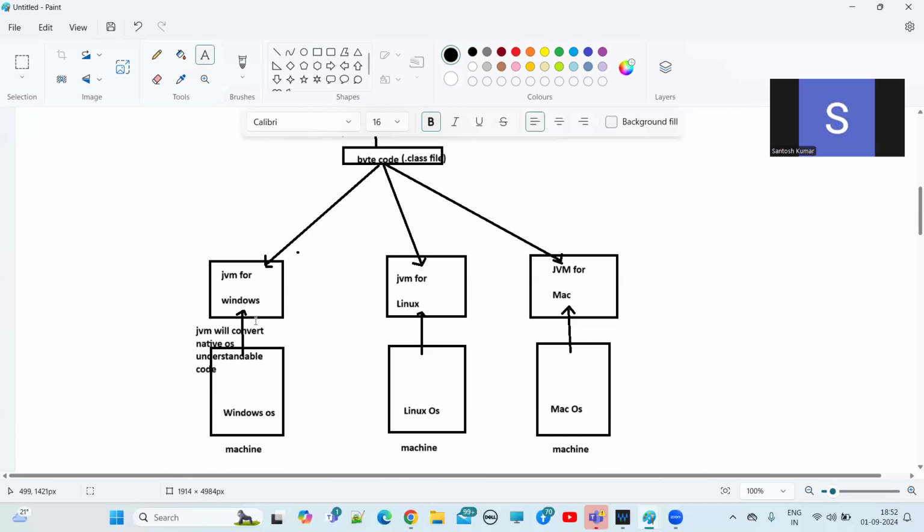Right? In the same way, the same bytecode I can happily execute on a Linux operating system based machine. Understand? Here also we have JVM for Linux. This JVM will load this bytecode and convert it into Linux operating system understandable language. Understand? Then it will execute that program.